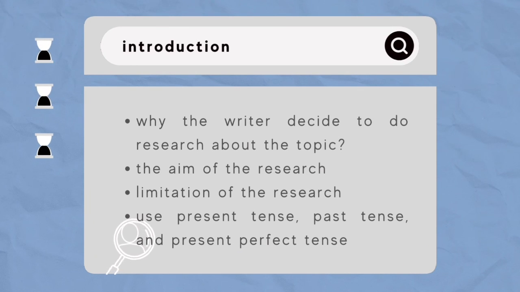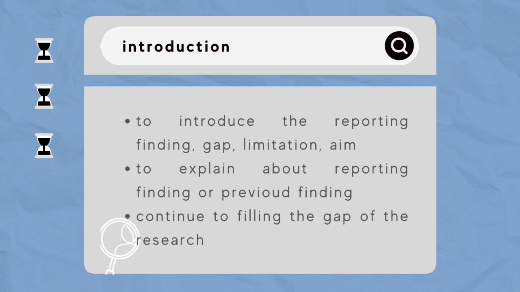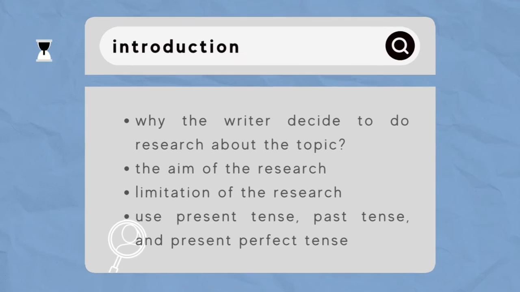This part explains about the reason why the writer decided to do research about the topic and also the aim of the research, also the limitation of the research. In introduction, the sentences usually use three kinds of tenses. They are present tense, past tense, and present perfect.